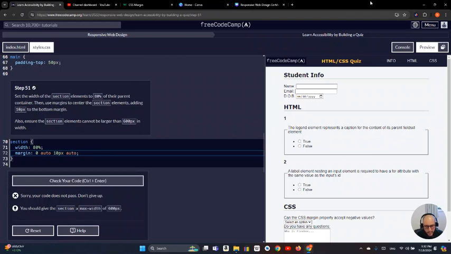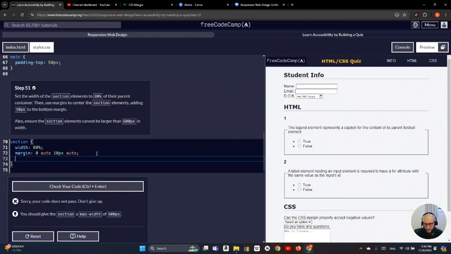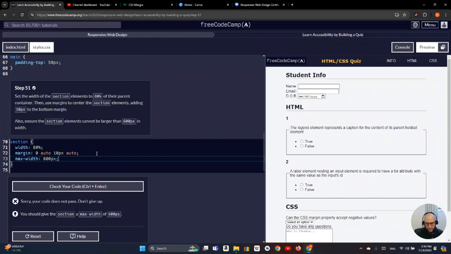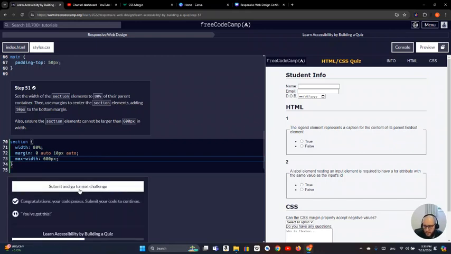Max width. All right, so max width of 600 pixels. Okay. All right, there we go. That's it for step 51.